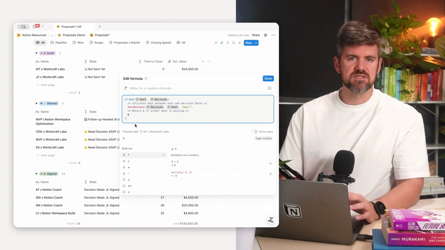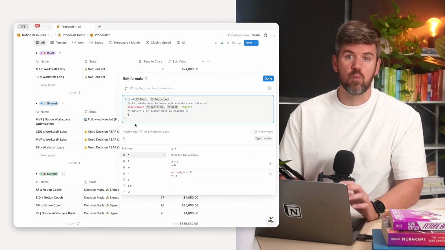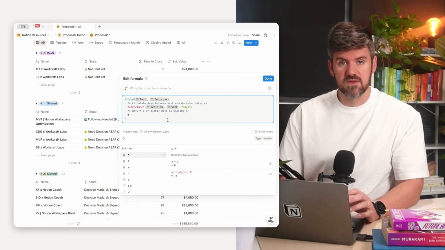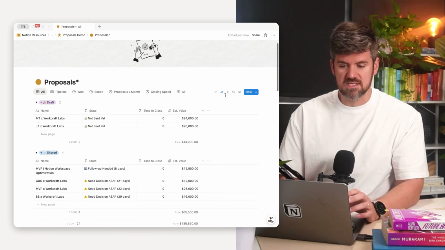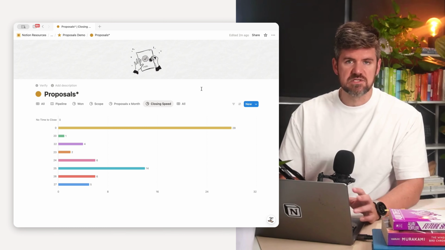The other key formula is time to close. This is really just looking at the delta between when you sent the proposal and when you got a decision. So this is returning a number property, which is going to be helpful if we jump over to this closing speed view. This is just looking at the proposals and how many days it took to close.